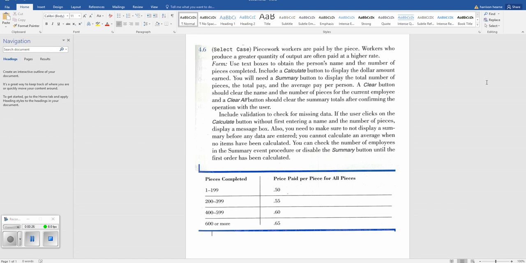I would recommend if you have your book with you, you may want to be referring back and forth to it. But here's what we've got. Piece workers are paid by the piece. Workers who produce greater quantities are often paid at a higher rate. That makes sense. On our form, we're going to have text boxes to obtain a person's name and the number of pieces completed. I've gone ahead with everything that's written there and set up a form.